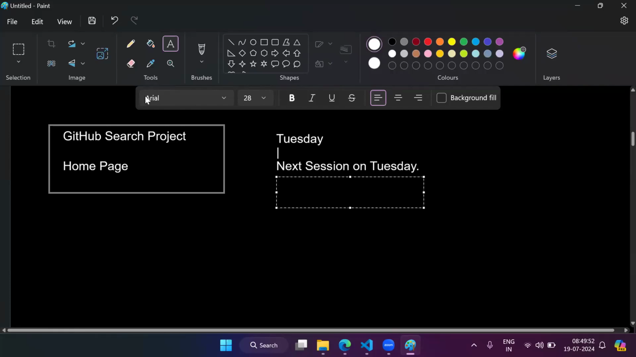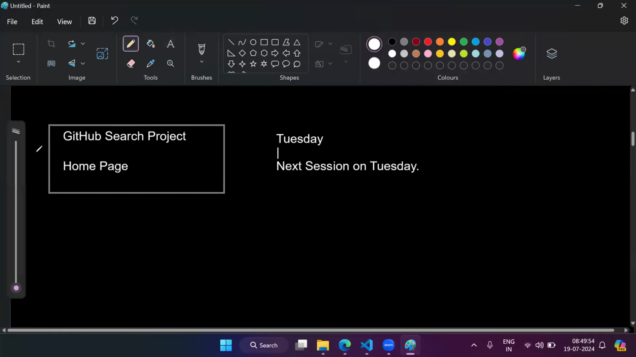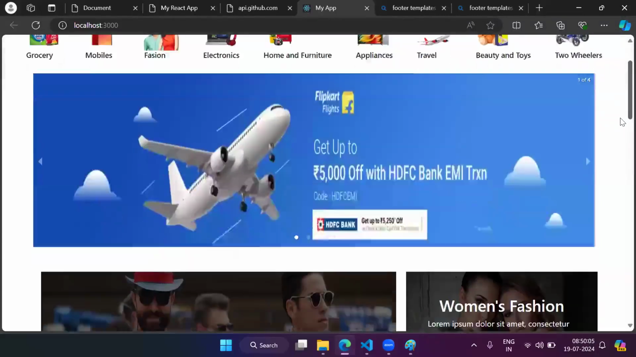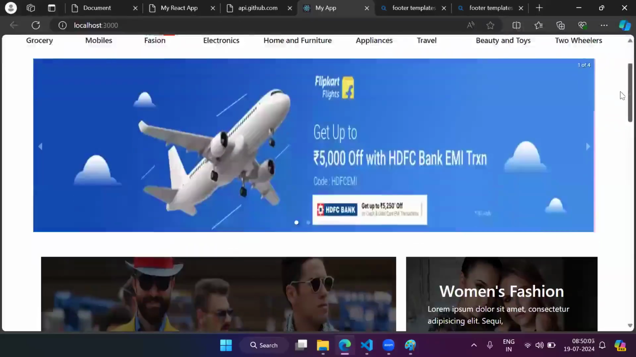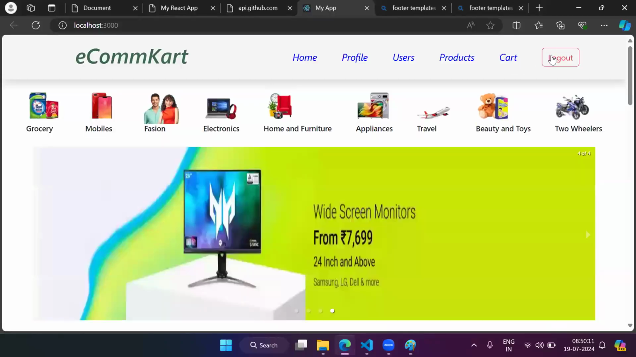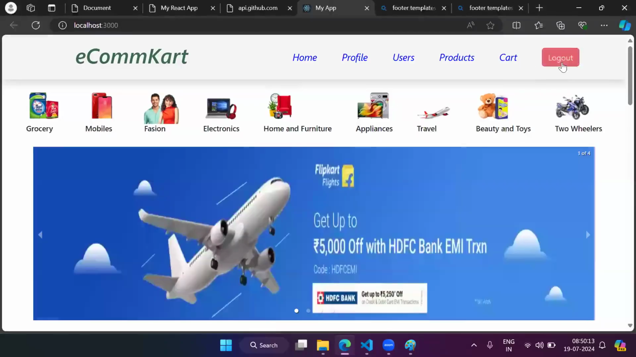On Tuesday, first I will check this part. Then I will explain the remaining things. Once I explain the Carazole part, then we can implement Carazole here. We will implement the model. If I click here, we will have a logout button. Like right now, this is not working.